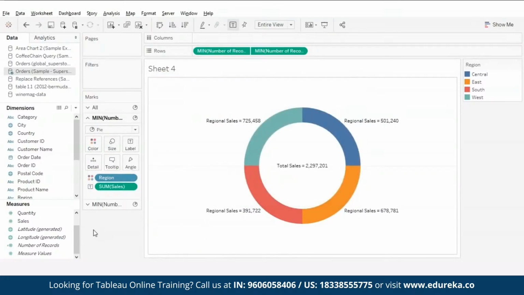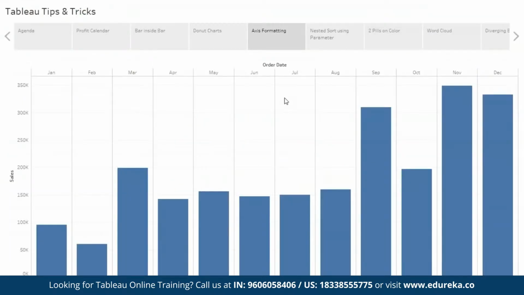So this is how we create a donut chart in Tableau. Let's see what's next. Axis formatting. So did you guys notice that my axis is appearing on top of my chart? Also, I've used the abbreviated form for each of the months so that my chart looks clean and less cluttered. Let's see how to do this in Tableau.